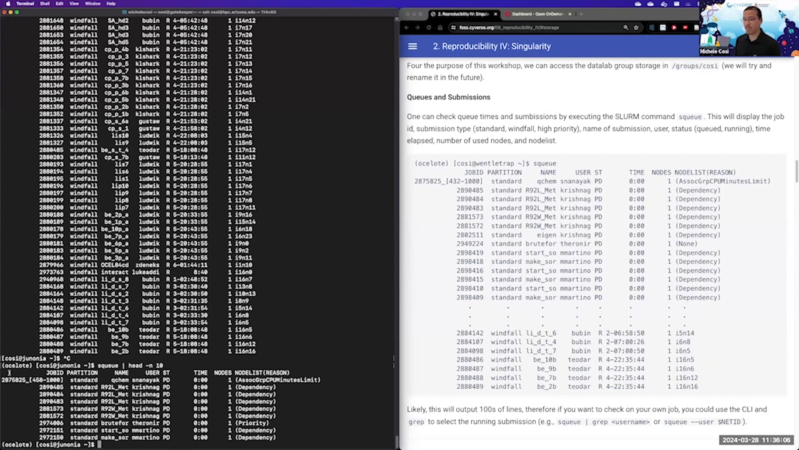And what we're seeing here is a specific job ID. So the job ID of this Krishna's person is 2890485. And this job ID is important because it's the ID that you will need in order to cancel, in order to restart that specific job. So the job ID is important for your compute, to understand your compute. And then the next is partition.